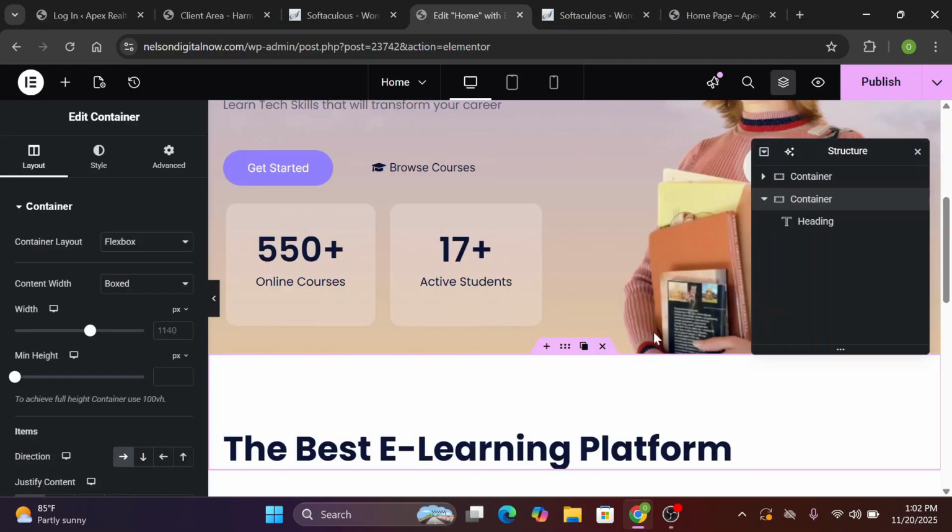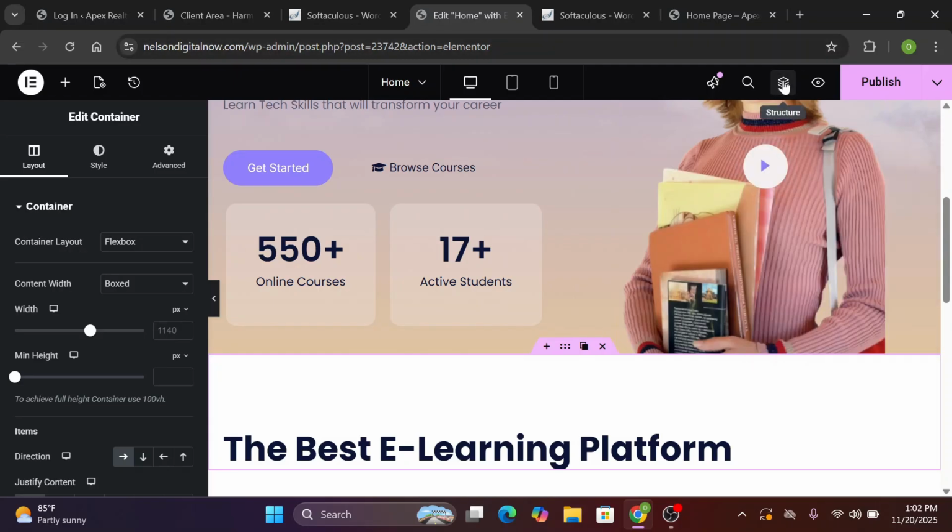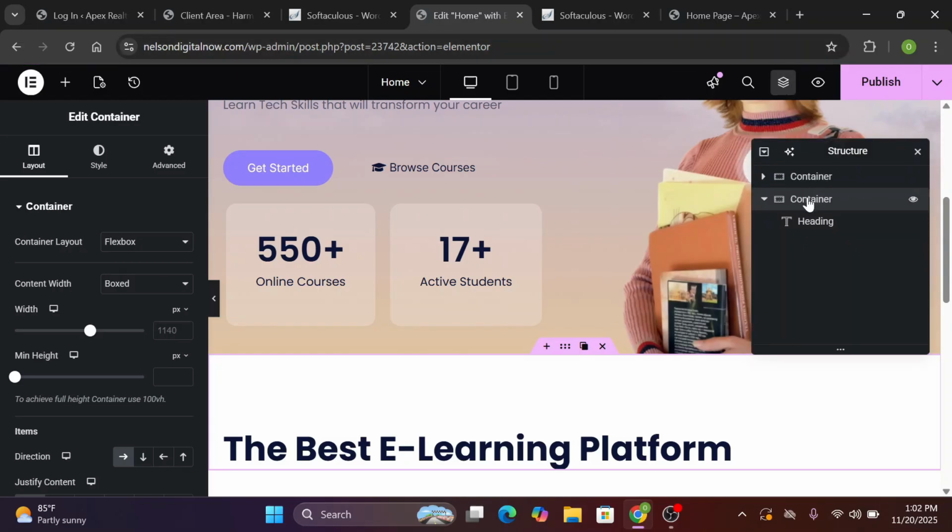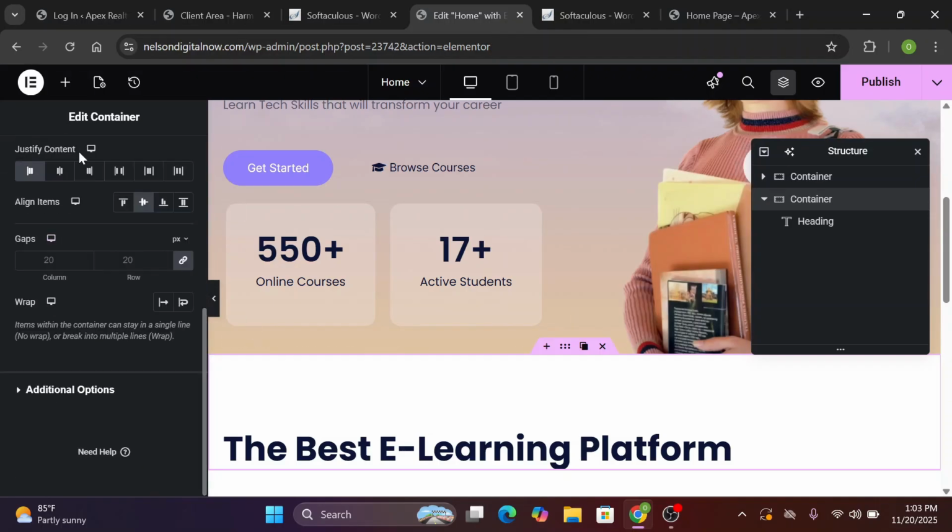And we will select the container here. So open the navigator, select the container. This is the container of this text. So we select it right here. And rename this. Once this container is selected, we come to the layout right here and scroll to this justify content under layout. Scroll to justify content.